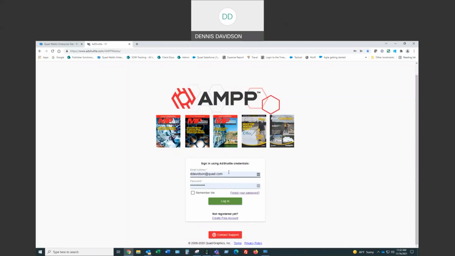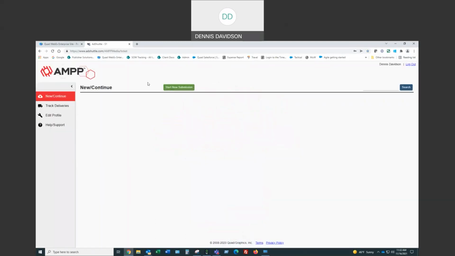Type in your email address and the password you've created and log in. Once you log in, on the left-hand side, you'll see New Continue, Track Deliveries, Edit Your Profile, and Help. To start a new ad submission for the magazine, please click Start New Submission.